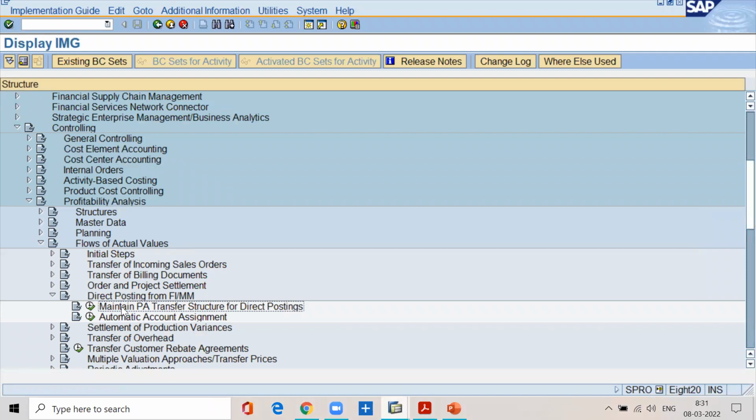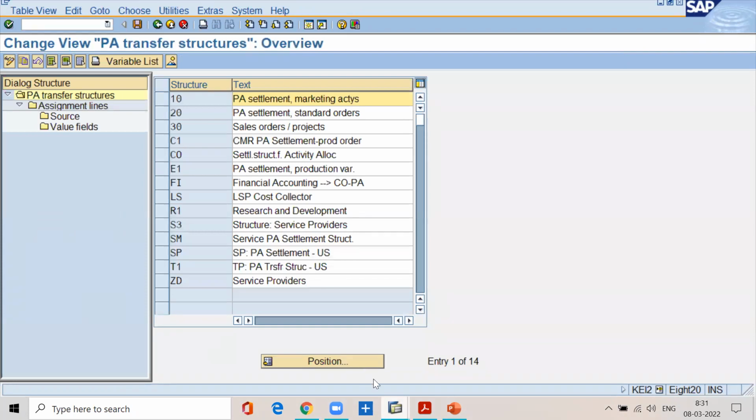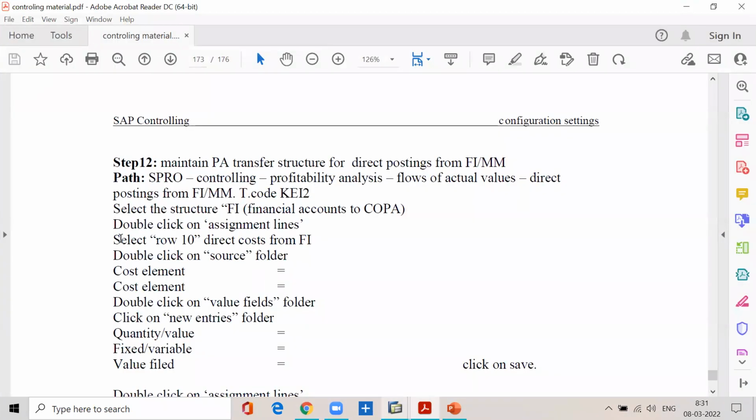Maintain PA, write down. Maintain PA transfer structure for direct postings. From now onwards, it is there.